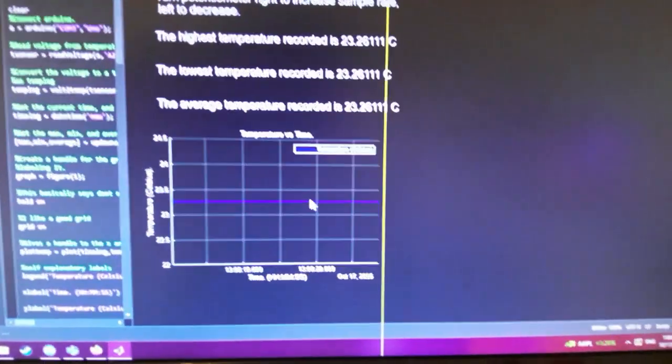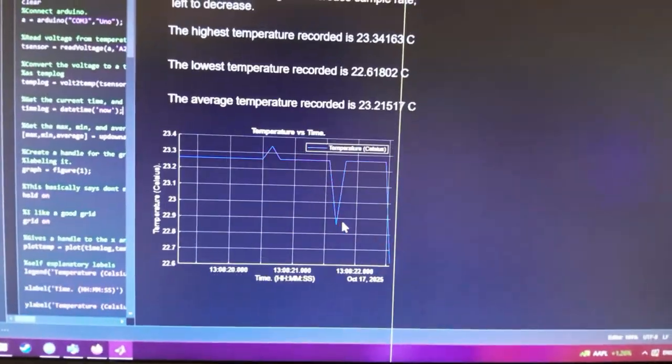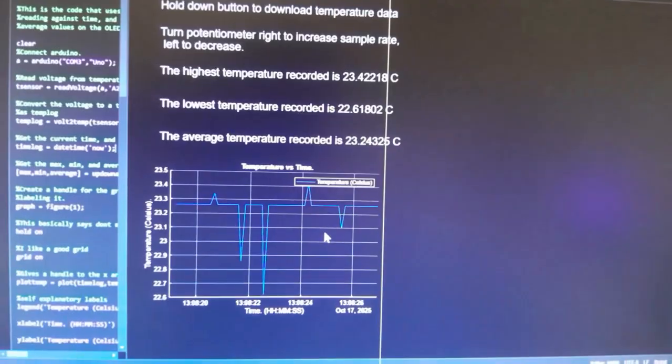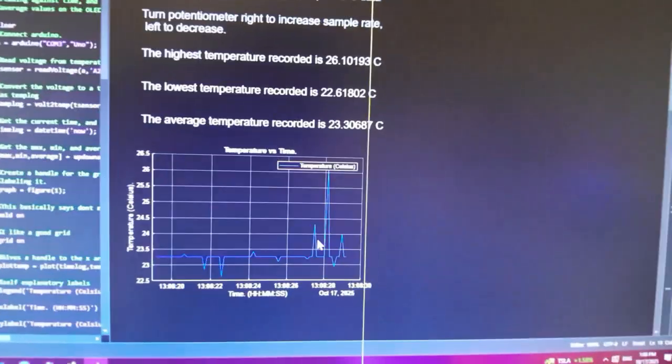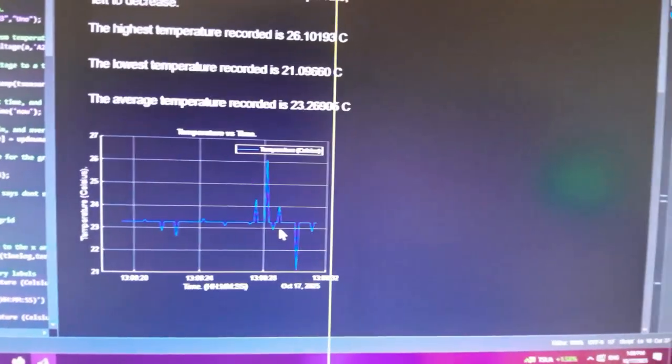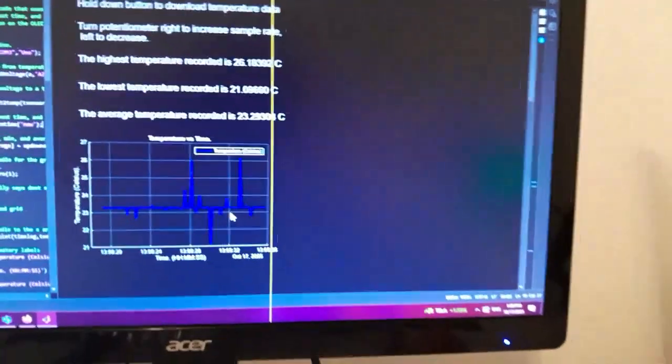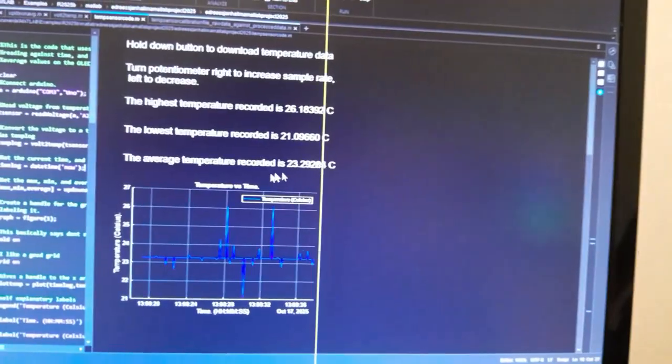You should see this start updating accordingly. As you can see, the sample rate is pretty high right now. Sample rate is determined by the potentiometer. So you can see it's spiky because the temperature sensor has an accuracy of plus minus 1.5 Celsius, so it can randomly spike, go up or down. But as you can see, the general trend is somewhere around 23 Celsius.